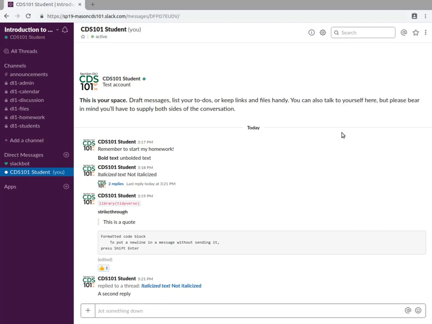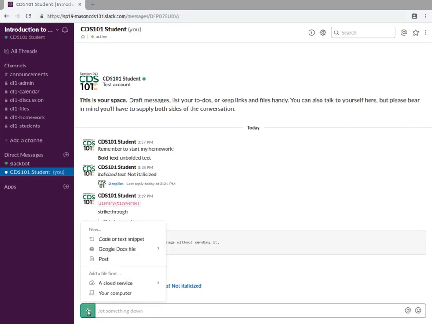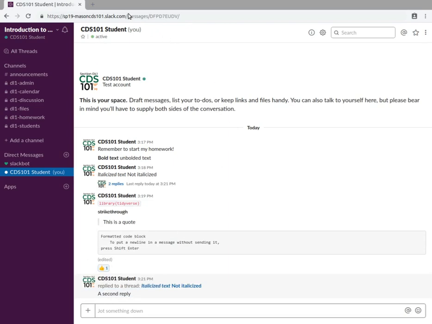Let's see, attachments. So there are two ways to do this. One way is to click this plus sign down here, and then you can do a file from your computer. So then you can look on your computer, you'll get a pop-up, it's not showing here, where you can navigate your file system and attach a file that way.